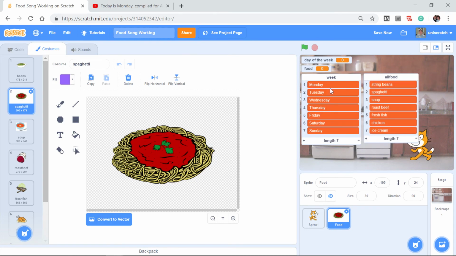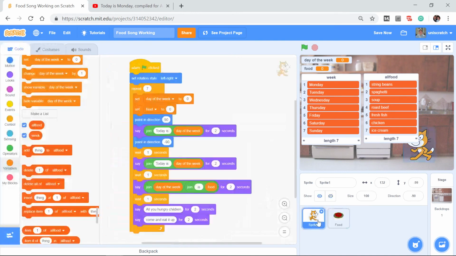And so now we have these two lists, and we can use these lists together because they are ordered lists, and number 1 goes together, number 4 goes together, Thursday's roast beef, number 7 goes together, Sunday's ice cream. I can use all of that to help me coordinate the values in these particular variables, and we'll do that in the next video.